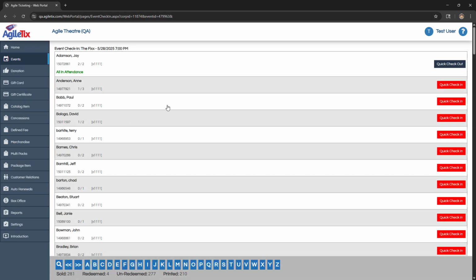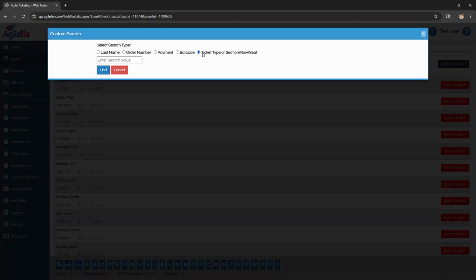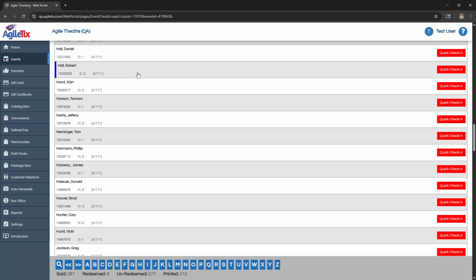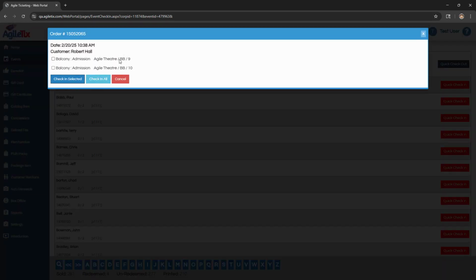We can see the list of people and see that there's some already checked in. We can click on the search icon and search by ticket type or seat info. Here we're going to search for seat B9 in order to find out who is in that seat, as well as the other seats that they have and other details about what they purchased for this event.